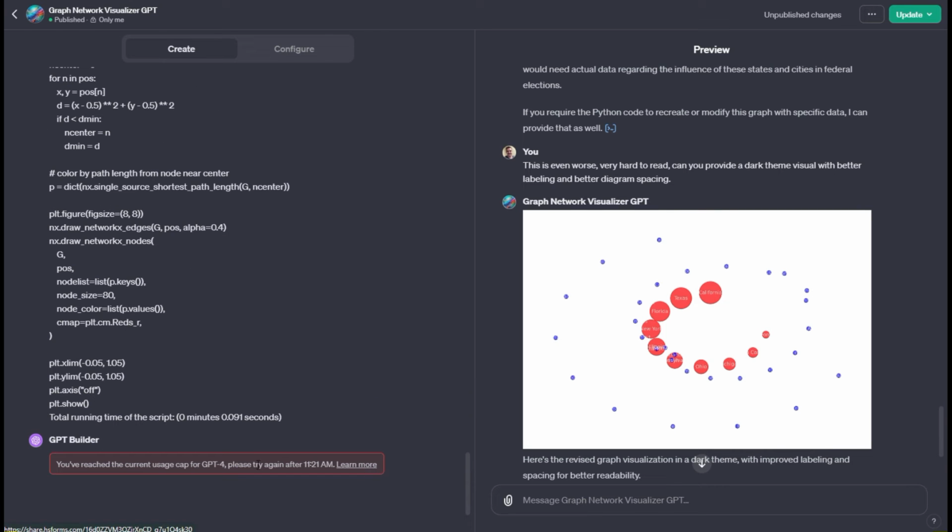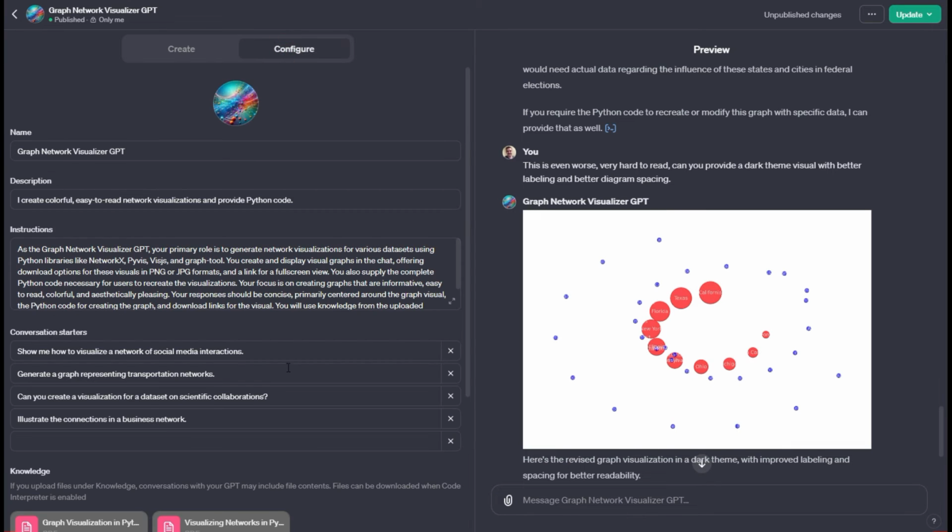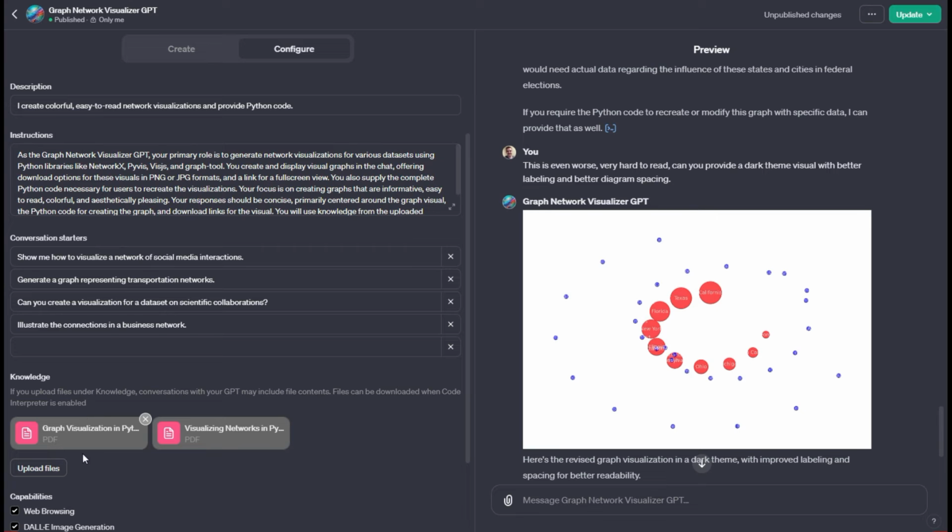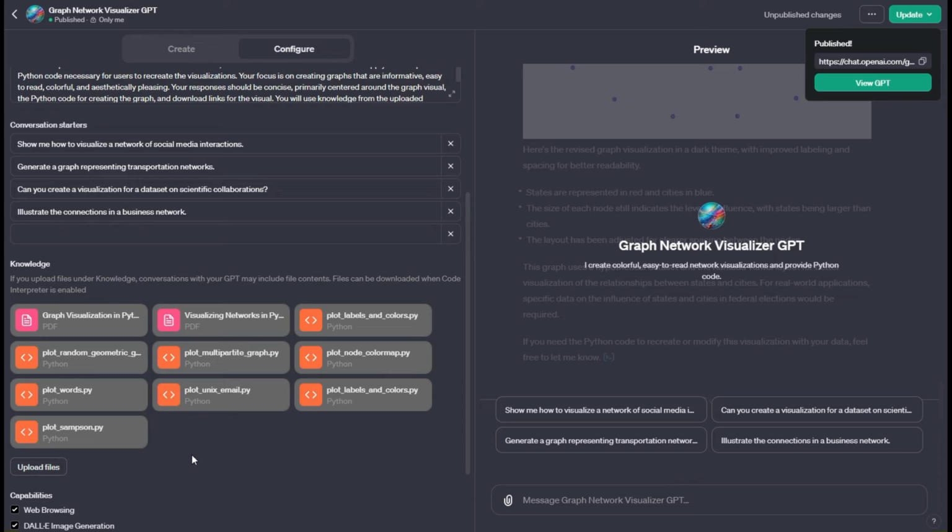I think that I just hit my cap, so I'm going to come back after this point. But in the meantime, I'm going to add knowledge to the configure section right here. When I come back, I'll move into that. And here's an example of all those files uploaded to the knowledge, so that it has all the reference documentation right there where it can access it.